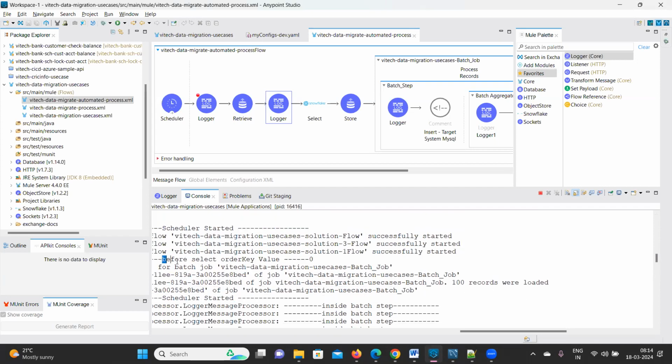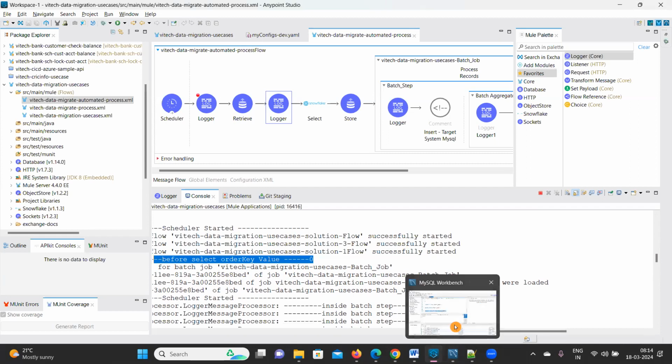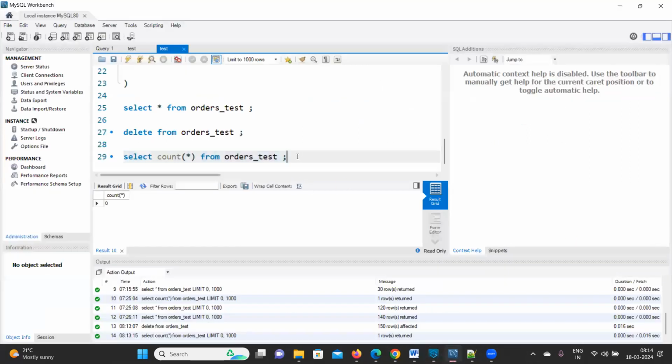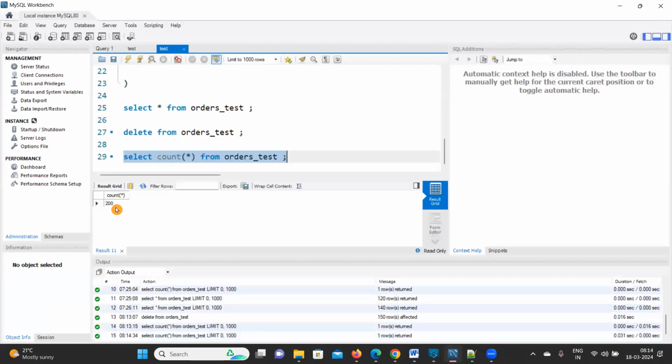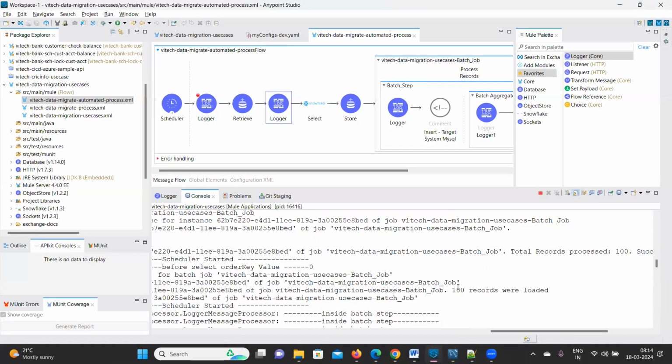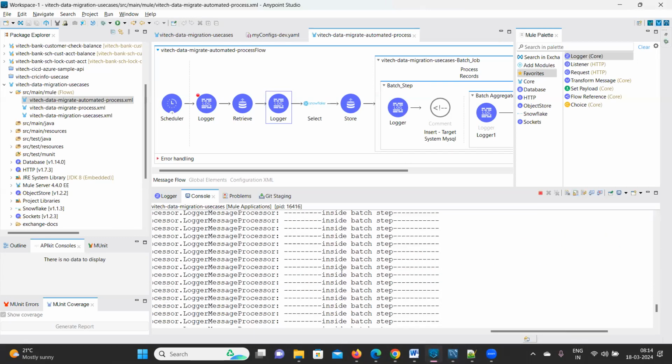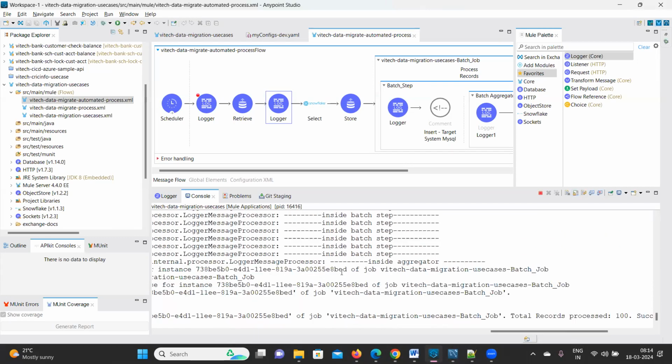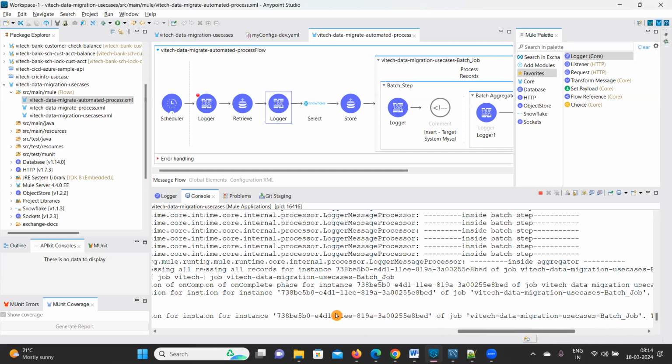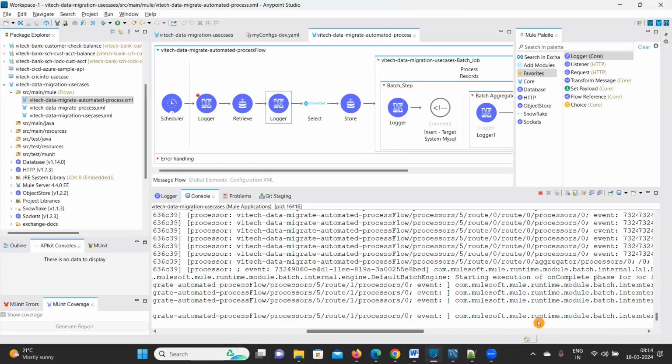See, the before select order key value is 0 because the default is 0, correct? So every 30 seconds it will run and process. Now if you go with this one, you can see it's processed, I think, 200 records. Okay, 100 records are completed.